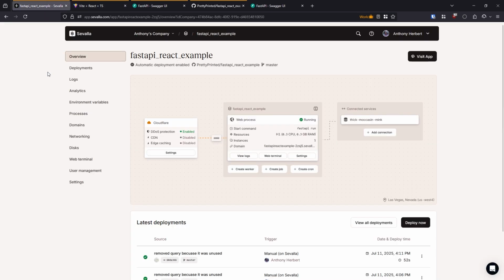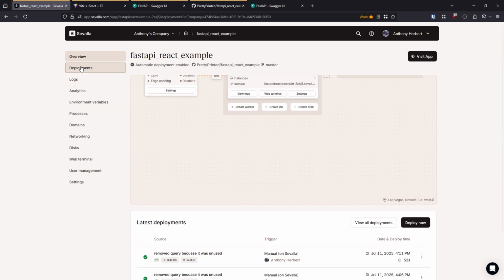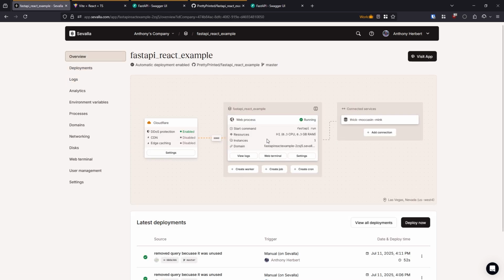So as you can see, deploying on Sevalla was really easy. The setup process is pretty straightforward. We just had to change a few settings for the FastAPI app. If you're doing something like Django, you probably wouldn't have to change anything, but the point is, it's still pretty simple to use.